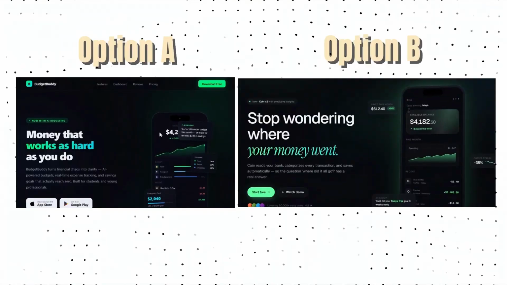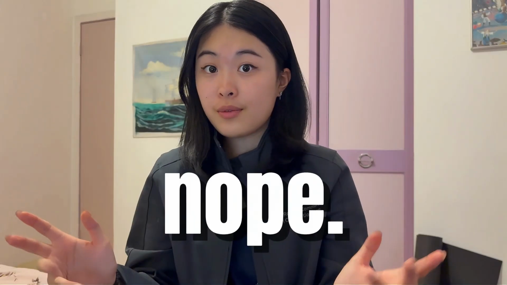These are two landing pages. One cost me $20 per month. The other one cost me nothing. Can you tell which one's which? I couldn't either, and that's the whole story.